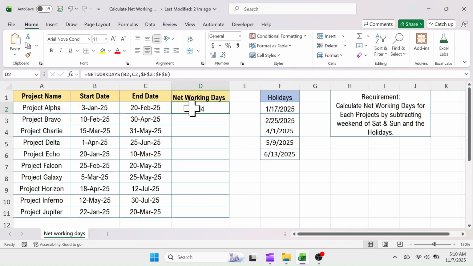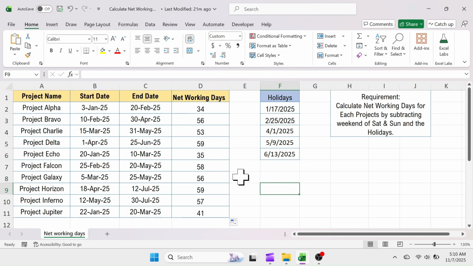Net working days for Project Alpha is 34 days. Use the fill handle and drag the formula down for other projects. Here in this NETWORKDAYS formula, the default weekend is taken as Saturday and Sunday.